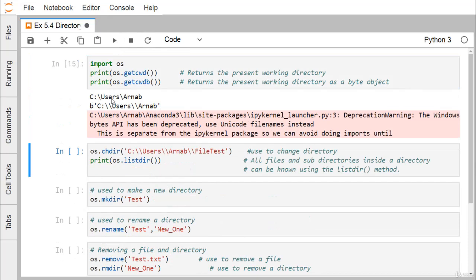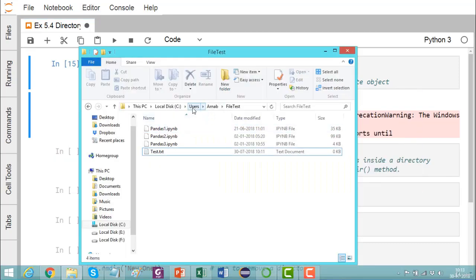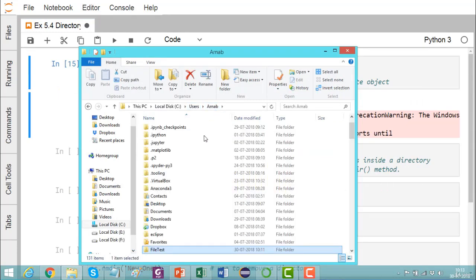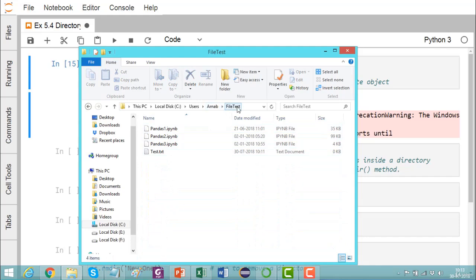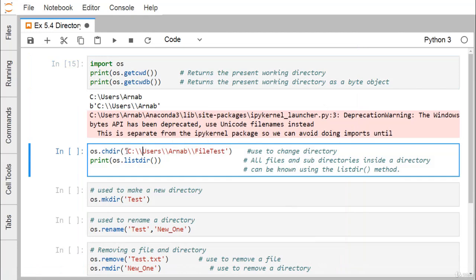You can see that at first it is telling that we are in this particular current directory, that is c:users or nub. And now if I execute the method getcwdb, it shows the current working directory returned as a byte object. Now let us go for one change directory. We are actually in the directory users or nub, and from this we are trying to go to the directory file test. So our path will be something like this. Let us go for the execution: c:users or nub file test.